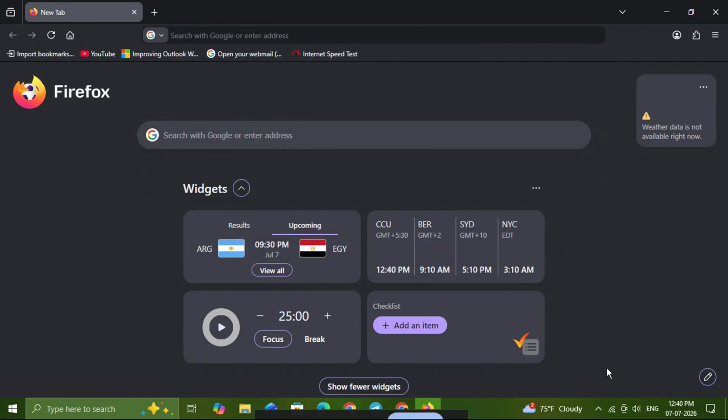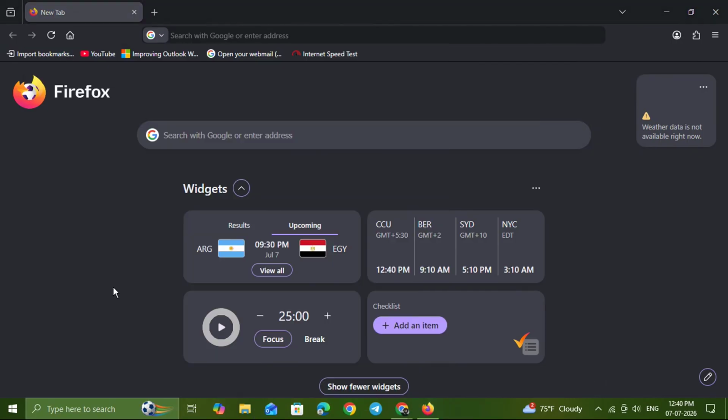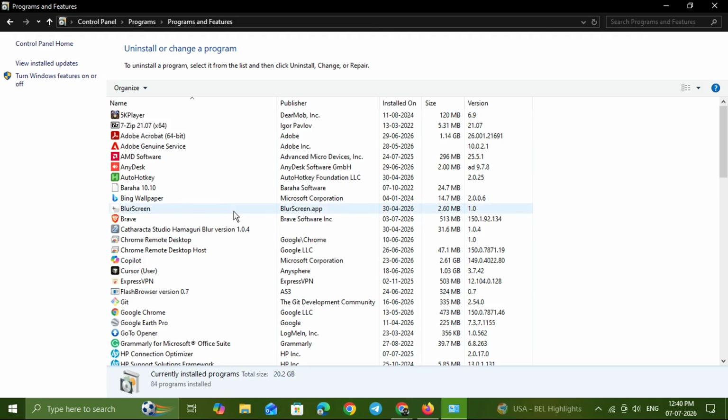Alright, let's get started. First, we need to uninstall anything related to Istartsurf from your computer. Press the Windows key on your keyboard and type Control Panel, then open it. Inside Control Panel, click on Uninstall a program under the Program section. This will show you a full list of installed software on your PC.